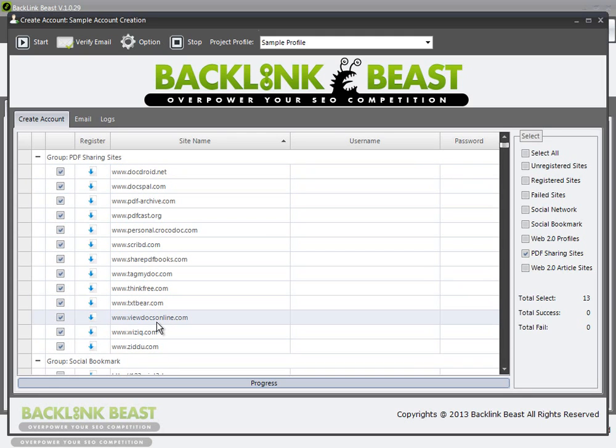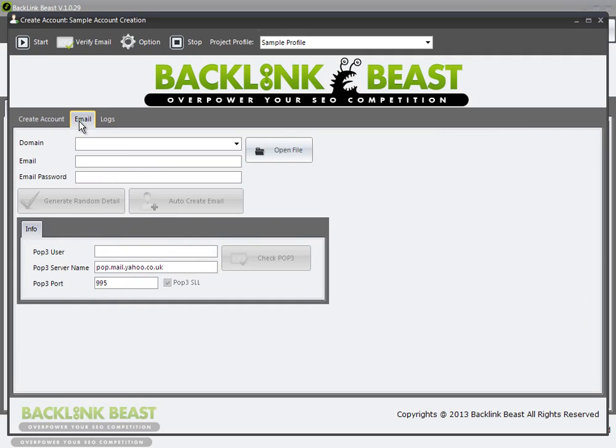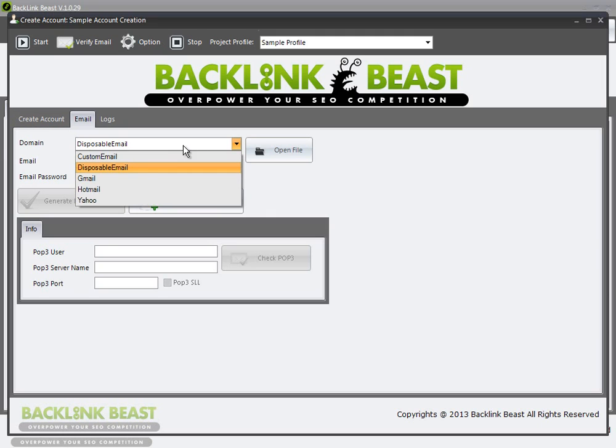Now in order to create accounts on these websites, I'm going to need something like an email. So the next thing that I do is I click on the little email tab right there, and I want to create an email, and I want to use the disposable email feature. This is going to create an email address for me that it will use to actually log into these websites. So I choose from this. You could use a previously generated Gmail, Hotmail, or Yahoo, but the disposable email one basically means you don't have to do any of that work. So I pick that, then I hit Auto Create Email.